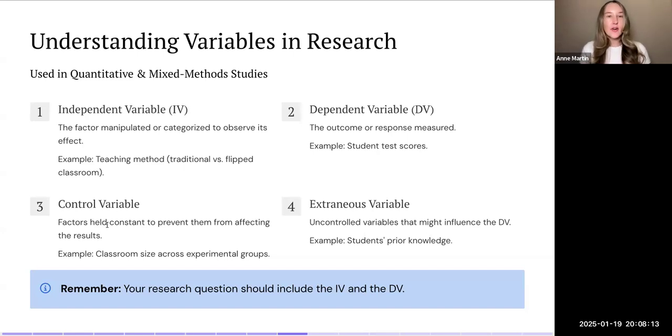So independent variable is the variable that you are trying to understand the impact of, and the dependent variable is what you're going to measure based on the outcome. So the independent variable might be the teaching method that you are doing, a traditional method versus flipped, and then the dependent variable would be your test scores.